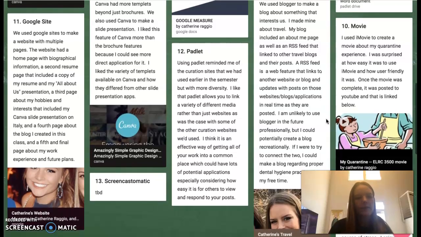And then number 11 was our Google site. So back here on the left, we used Google Sites to make a website with multiple pages. The website had a homepage with biographical information, a second resume page that included a copy of my resume and the All About Us presentation we made earlier in the semester. It had a third page about my hobbies and interests, which included the Canvas slide presentation I had made about Italy and travel. And the fourth page was about my blog that I created. And the fifth and final page was about my past work experiences and future plans moving forward.